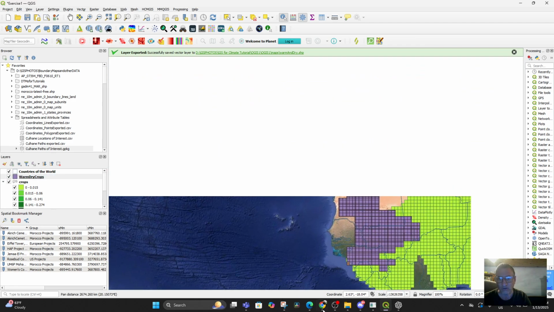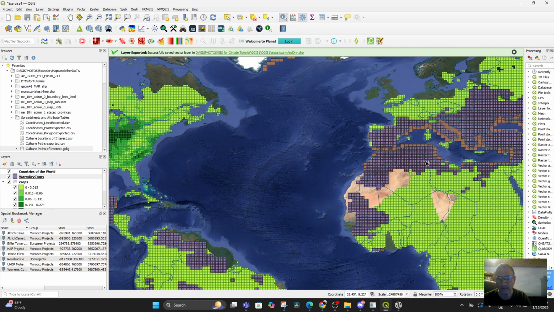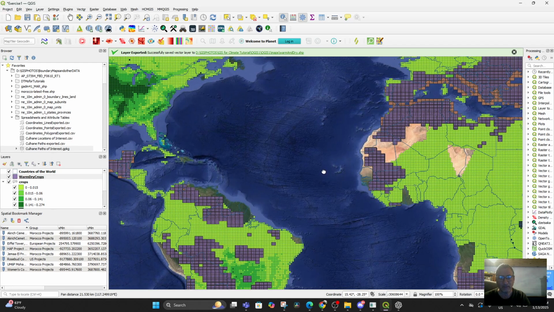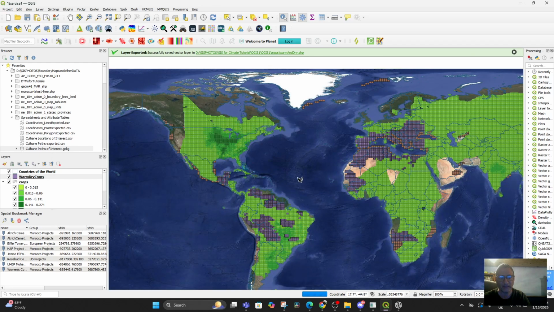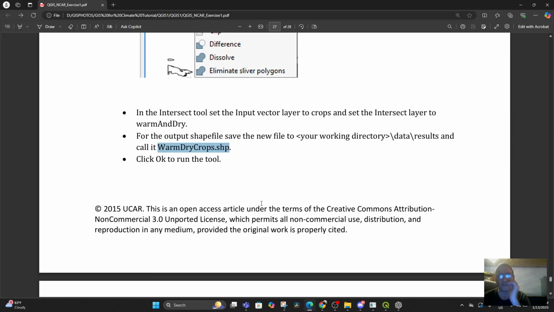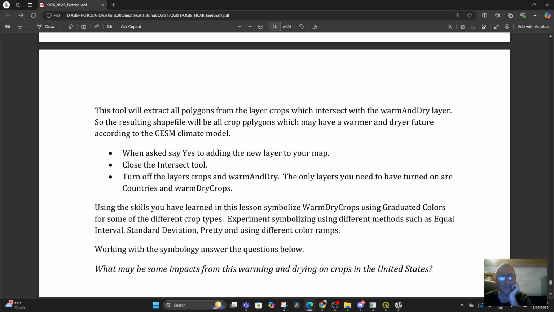And you can see the overlap with the areas. So Morocco is still screwed in that intersection, so is southern Spain, and so is the latter part, Texas and California, and so those are very scary areas. So let's see what this is like. Click OK to run the tool. It extracts all the polygons from layer crops which intersect with warm and dry layer. It's going to be all crop polygons of warmer and drier future according to the CSM climate model.